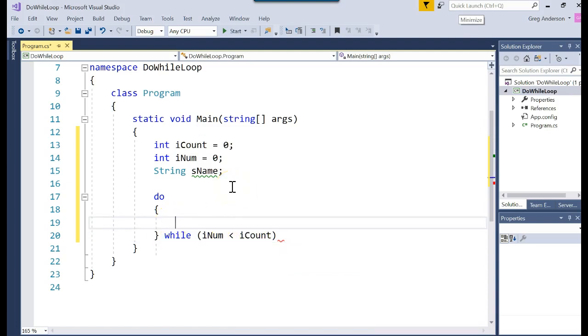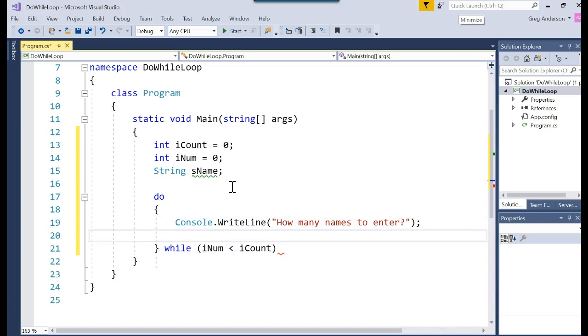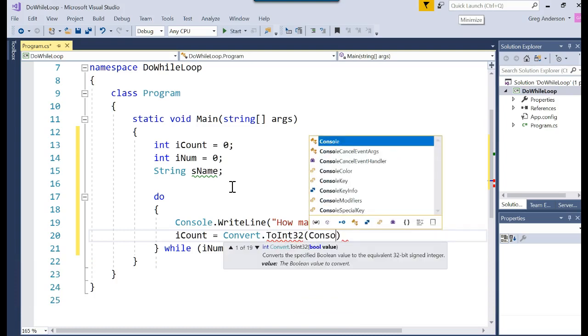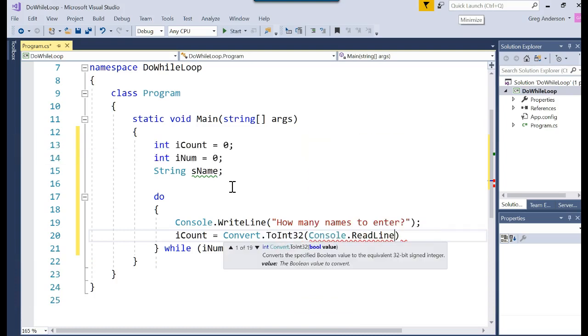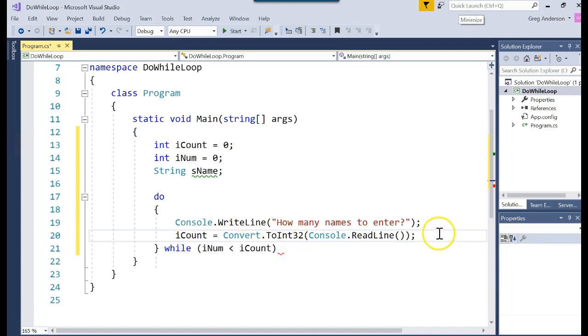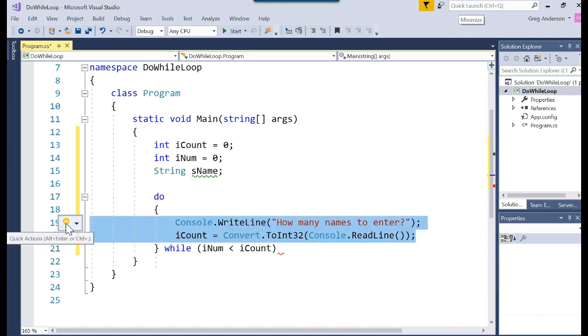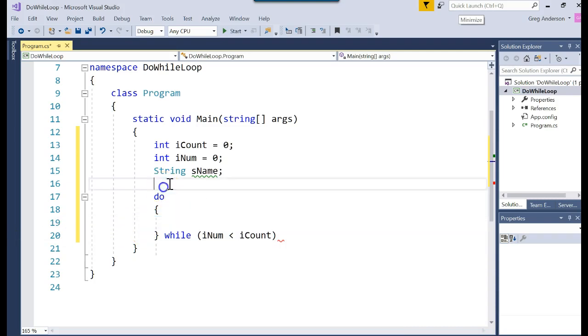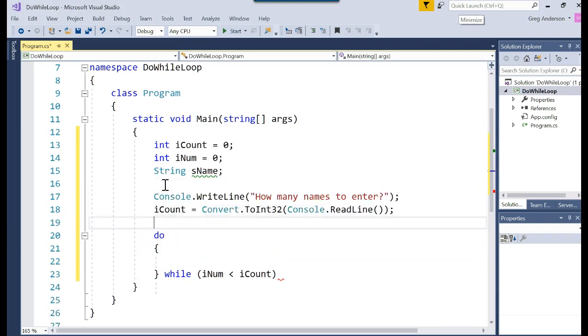So let's say that I prompt them and say how many names to enter. And then I go get that count from the keyboard. And remember, it comes back as a string when I use the write line. So I'm going to make it an integer, from the Console.ReadLine. That gets a string from the keyboard. We convert it to an int. We store it to the counter. And I actually want to take this part and take it out of the loop. Otherwise, if I put it in the loop, it will be displayed every single time.